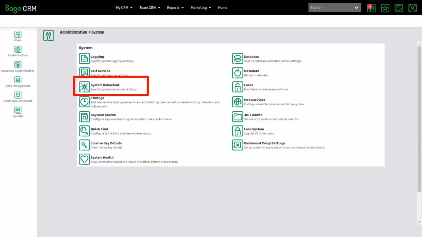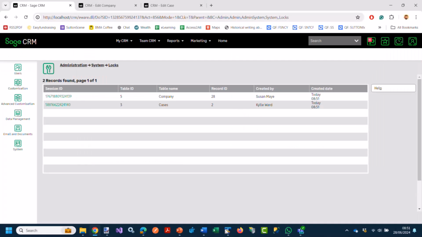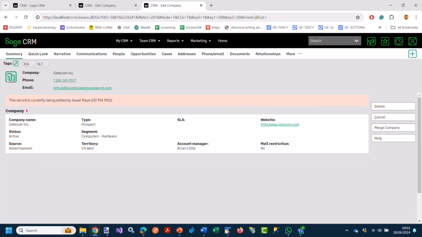Now, we've obviously just discussed system behavior, so I'm not going to discuss that now. Instead, I'll have a look at locking. These are the locks that show where people are currently accessing records inside Sage CRM. So this is the list of locks that the system is currently handling. And you can see there are a couple of users in the system, and they are actually updating records. So locks have been created, one on the company, one on cases.